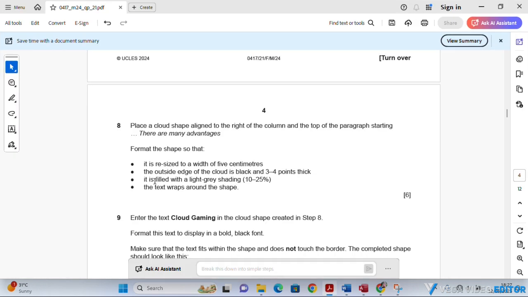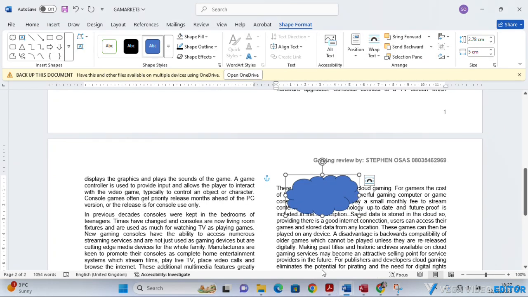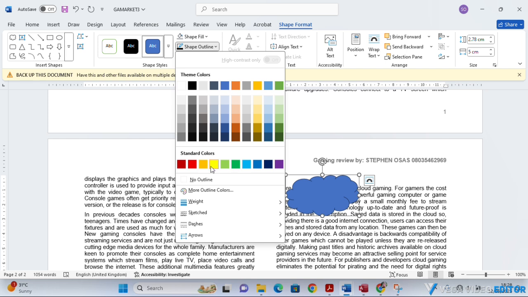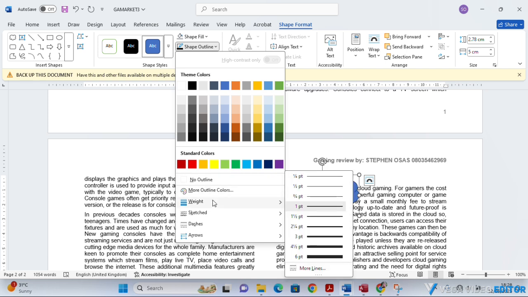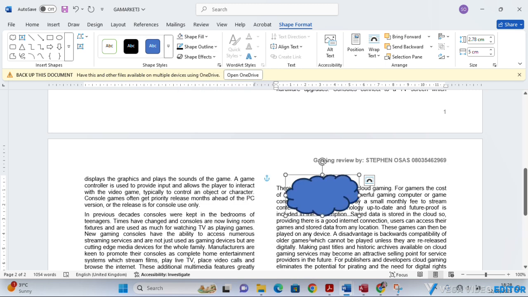Then the outside edge of the cloud is black and 3 to 4 points thick. The outer part should be black and 3 to 4, so for us to do that, click on the shape again, or you click on shape format. Now the outer is called shape outline. Click on the shape outline, come to here. What did this say? 3 to 4. So let's make it 3. Do you understand? Okay.